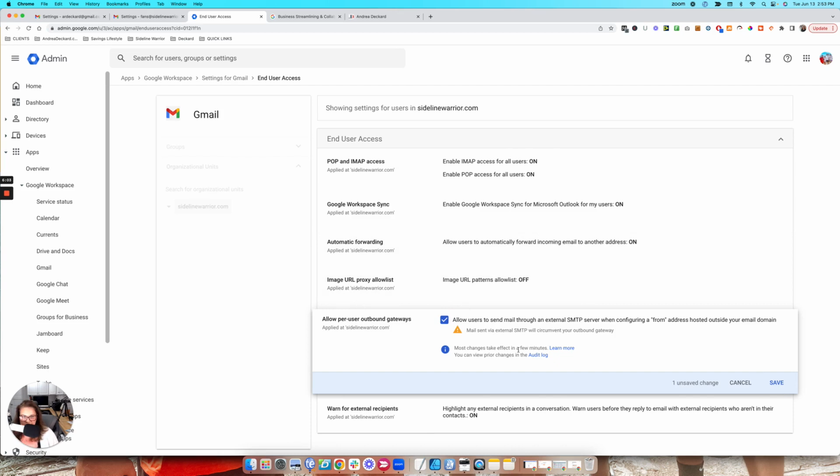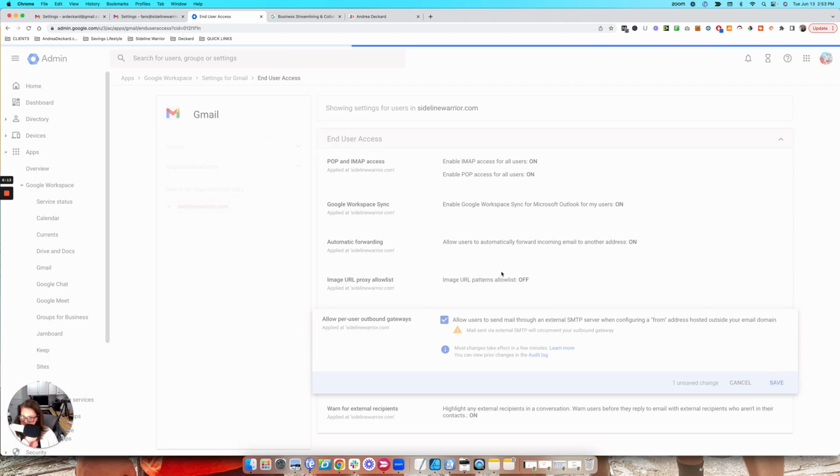You can see that it says most changes take effect in a few minutes. It could take a little bit longer. So if your changes aren't taking effect when we log into our email accounts, just give it a few minutes. Click save.